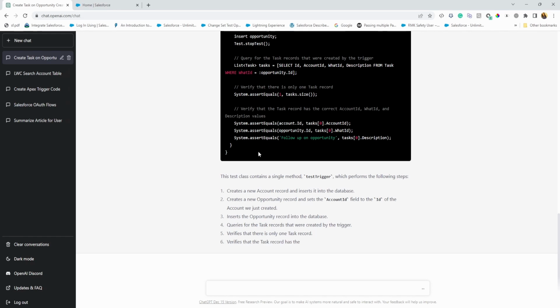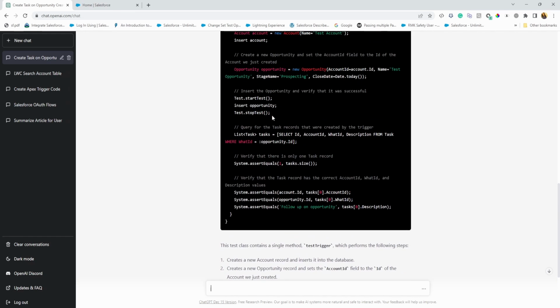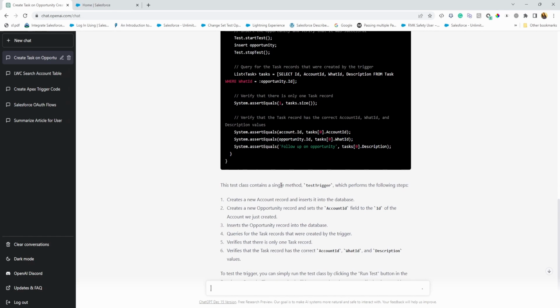It did not do negative testing, which is fine. But again, this saves you so much time to just copy this and work on it as a baseline. So that's awesome.